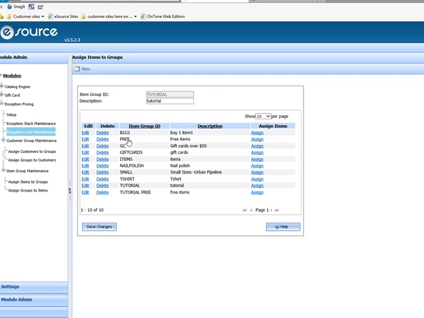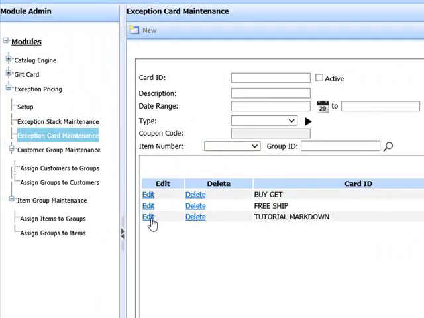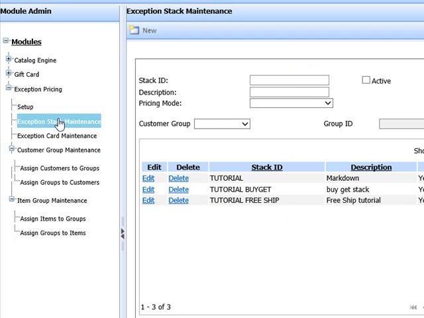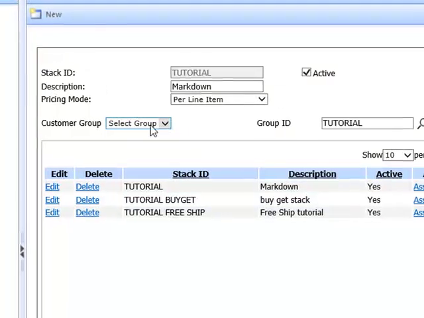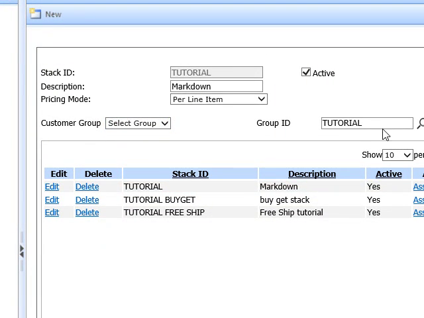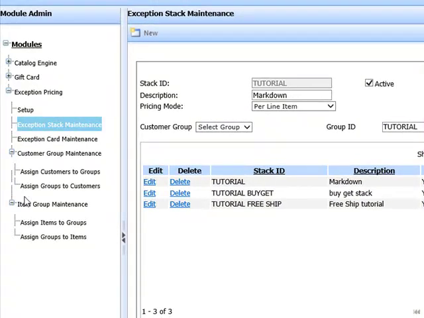So back to the card. The card said what the select group of items are for. I think I missed one thing over on your stack, my tutorial markdown. I said it's only for a select group of customers, and it's a group of customers called tutorial.